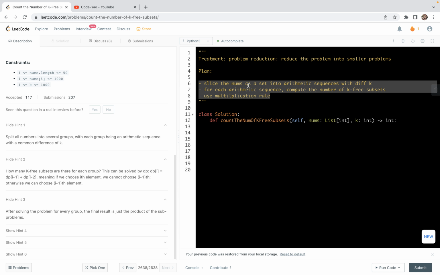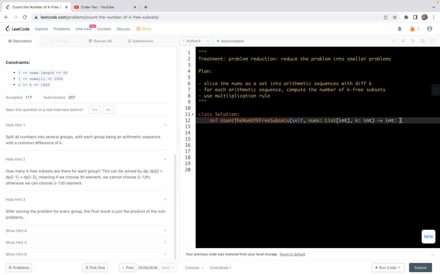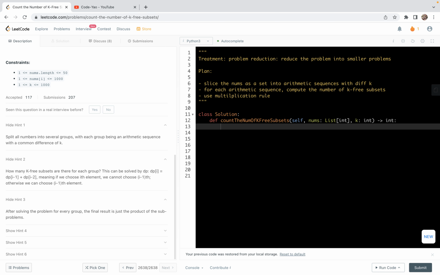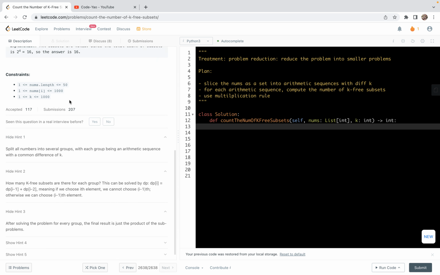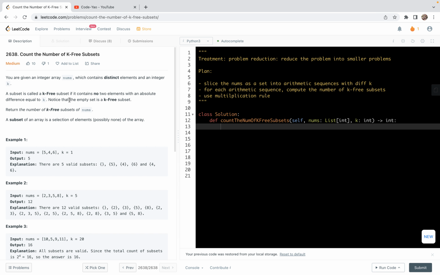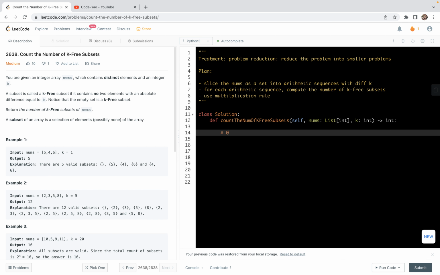Here we are going to write two utility functions serving the first and the second item in the plan. The reason we are going to write these functions is that we are not targeting solving this specific problem, but we want to solve a class of problems. With that said, let's look at the coding part. First, I'm going to write a function to slice the nums as a set into arithmetic sequences.